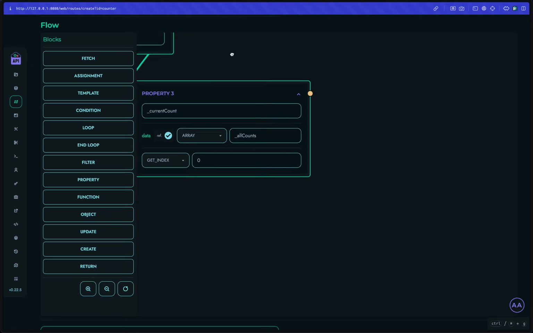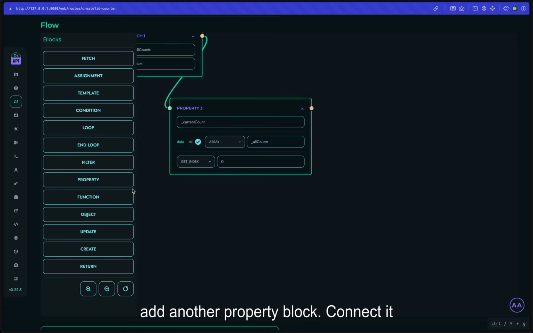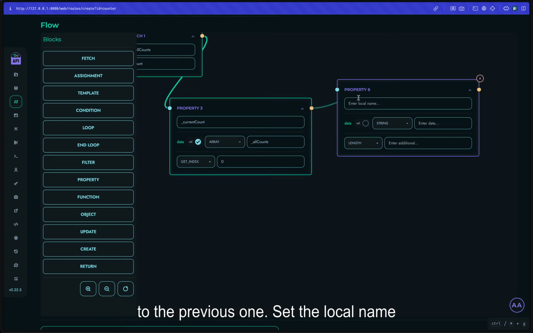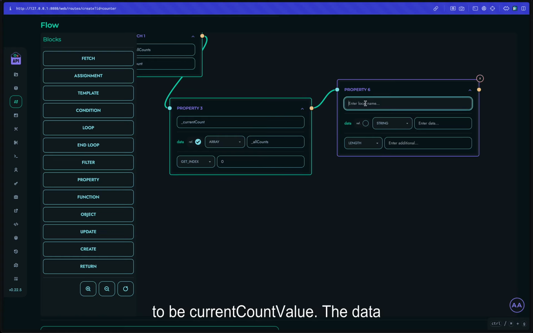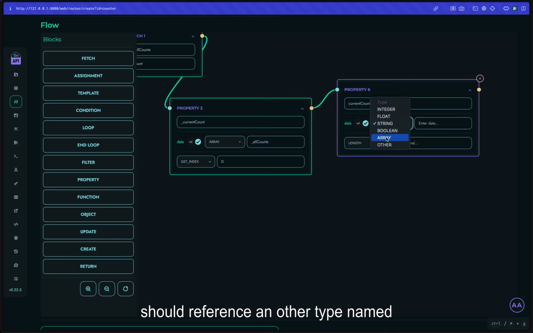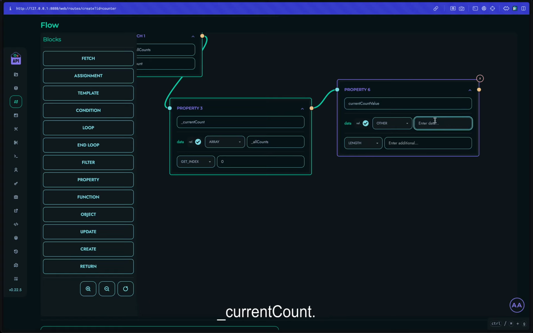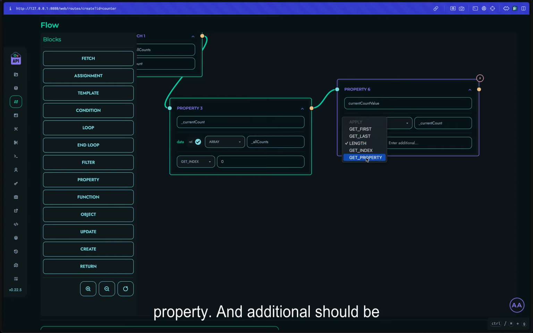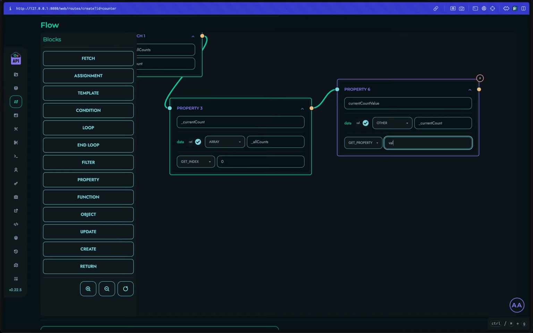Next, add another property block, connect it to the previous one, set the local name to be current count value. The data should reference an other type named underscore current count. The property apply should be get property, and additional should be value.